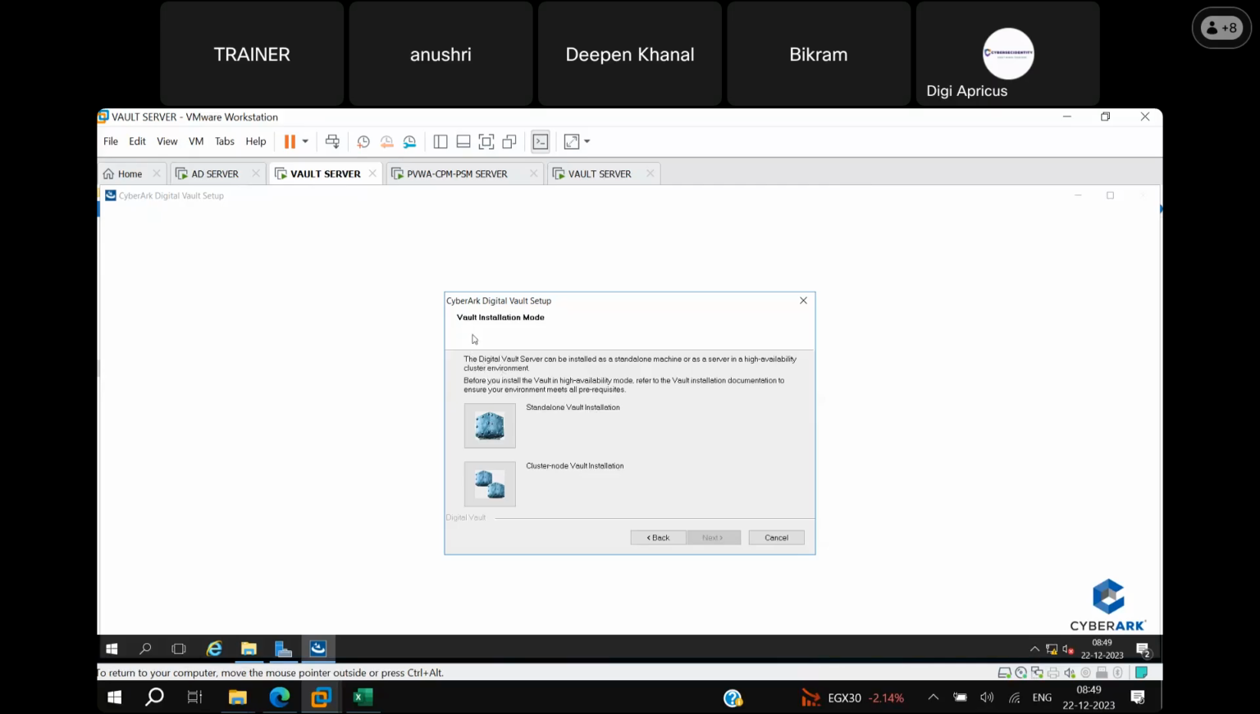So it is asking us to choose what type of installation. First let's focus on the standalone vault. On the screen you can see the images. Standalone means it is a single vault, whereas cluster node means there are two vault servers. So select standalone. Here, next is not getting enabled, so we need to select what type of installation we need. Let's go with standalone vault installation. If we want to go with cluster vault, we need to have one more server created, because two vault servers are to be installed on the cluster. So select standalone vault installation.